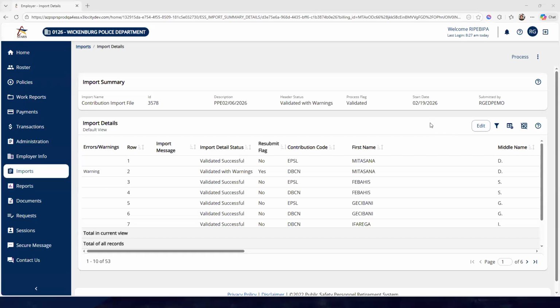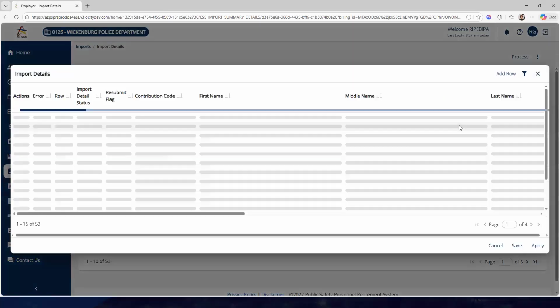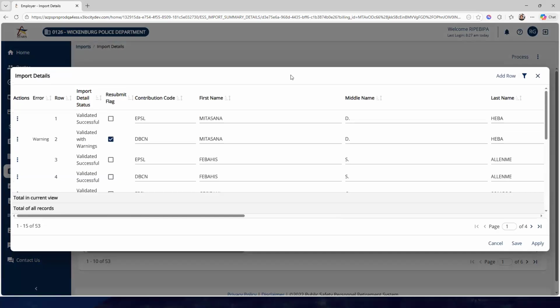If needed, we can view the import details through this edit button. The data viewed will appear just as it is uploaded from the file. We can make any updates to this information. If there are any warnings and errors here, we would apply and then save. We're going to take this and move on with this part of the process.